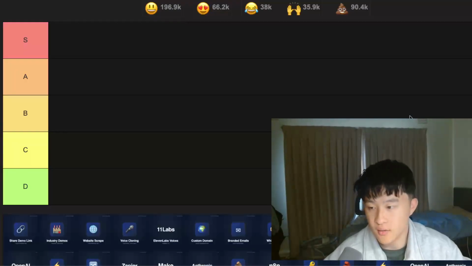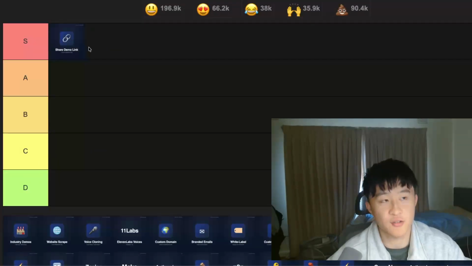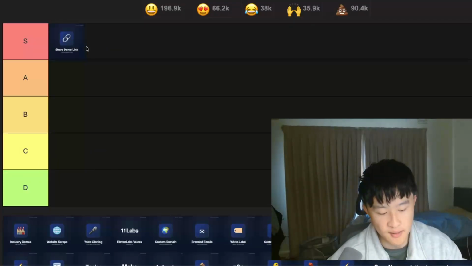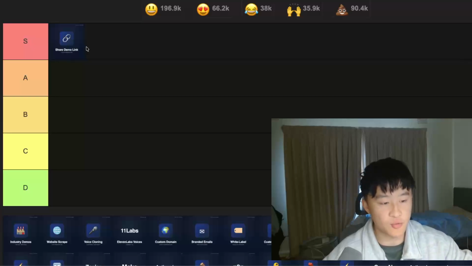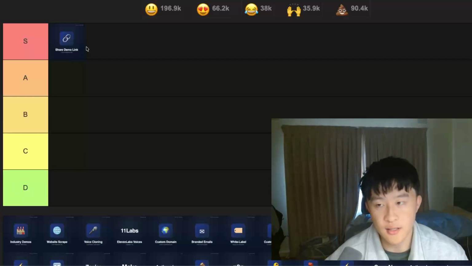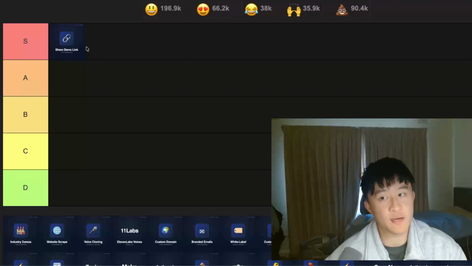So let's get started. First, I've got shared demo link. I think honestly, this is an S tier feature. The reason why I think it's S tier is because when you start signing clients, you need to be able to show them how your agent will work and how their agent will be able to be deployed in the real world. Because we allow our agencies to share these demos extremely quickly, it means that your prospects get an agent faster. They get to see what it's like and they get more time to test it.